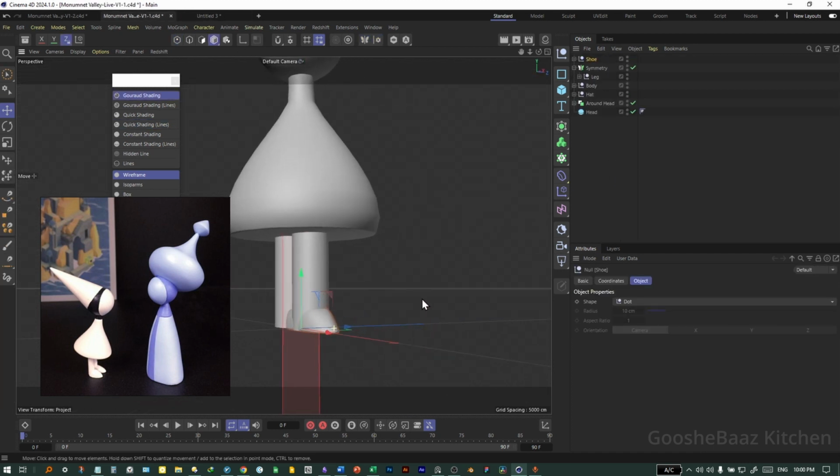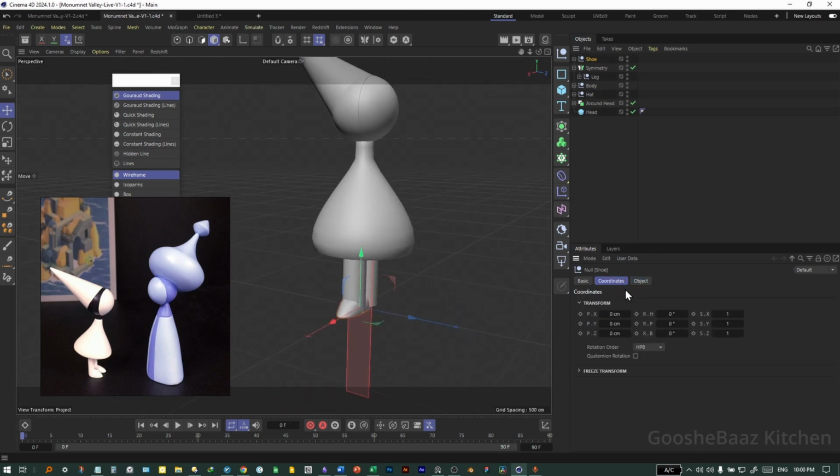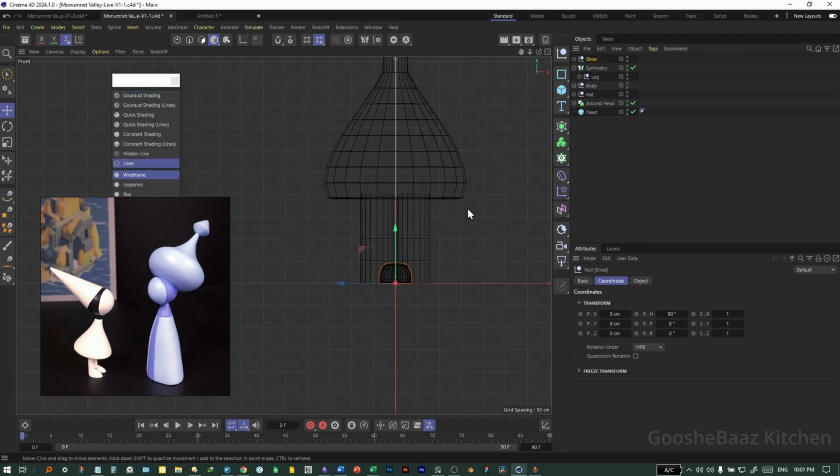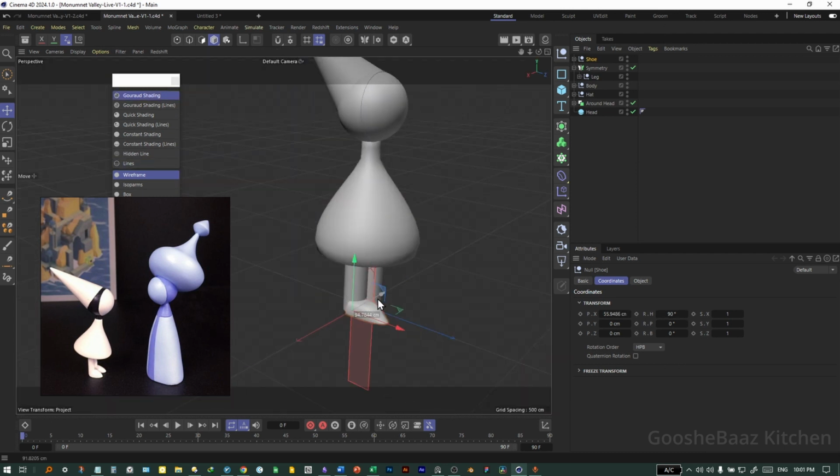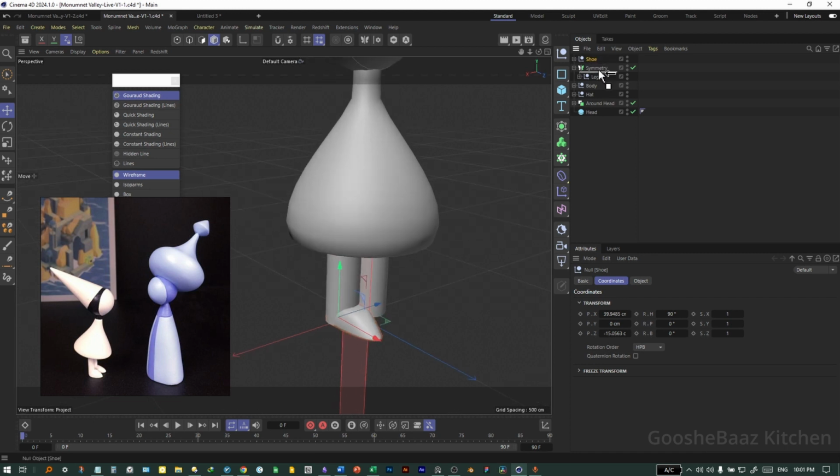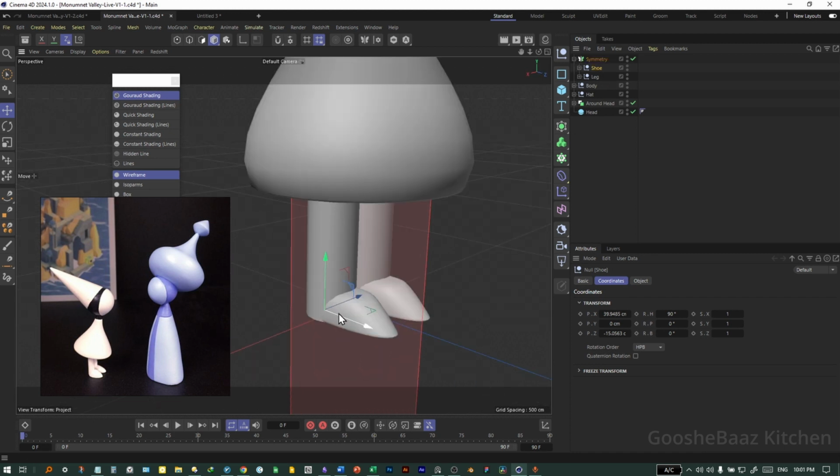Okay, so first we need to rotate it. Select the shoes, come to coordinate and rotate it around H for 90 degrees. Come to front view, put it here or put it here. Okay, and put it also under symmetry. We want the leg and the shoe to be one unified object.